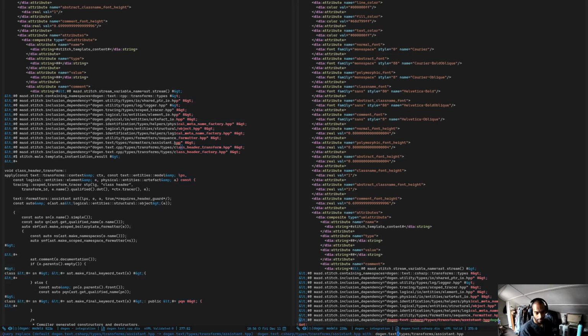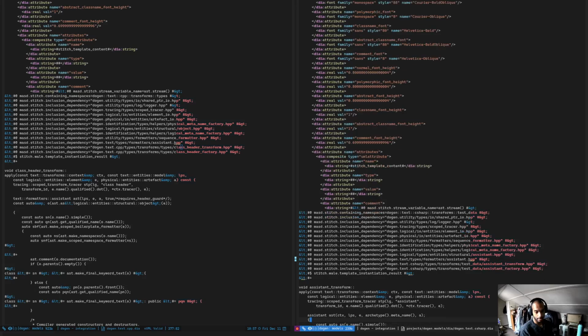So what we want to say then is formatters instead of transforms. Something like this. Dogen types formatters assistant-sheet. Right, so that takes us to the next change now.